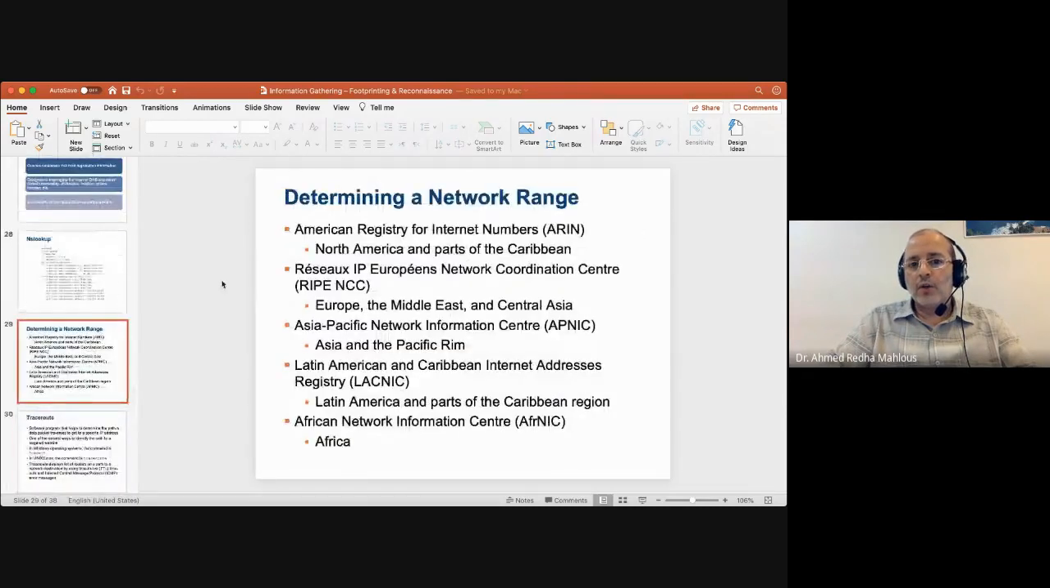Also, as we mentioned, when we query the database, when we query the registrar, we need to know the network range. The network range means what type of IP addresses or what network ID that specific target is using. Is that organization using, for instance, a class A network, or class B, or class C, or whatever? This is the network range.